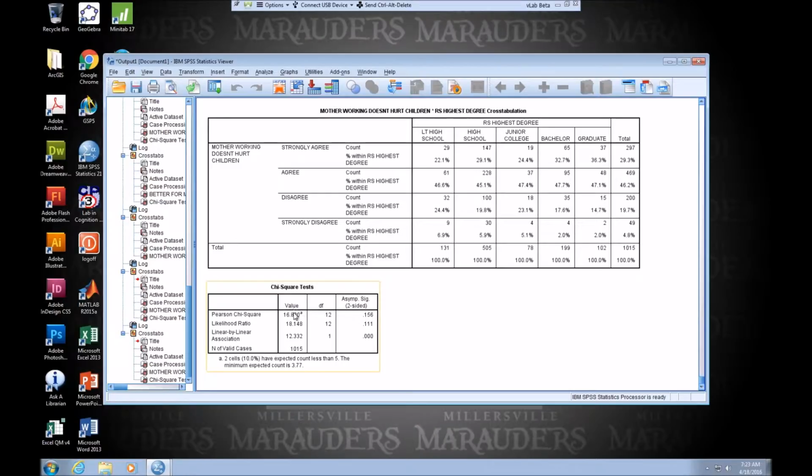Then here are our chi-square values, degrees of freedom, and our two-sided test. And then down here you'll notice it's changed a little bit. It says two cells have expected counts less than 5 this time. So using this information, we can draw our conclusions about the relationship between these two variables.